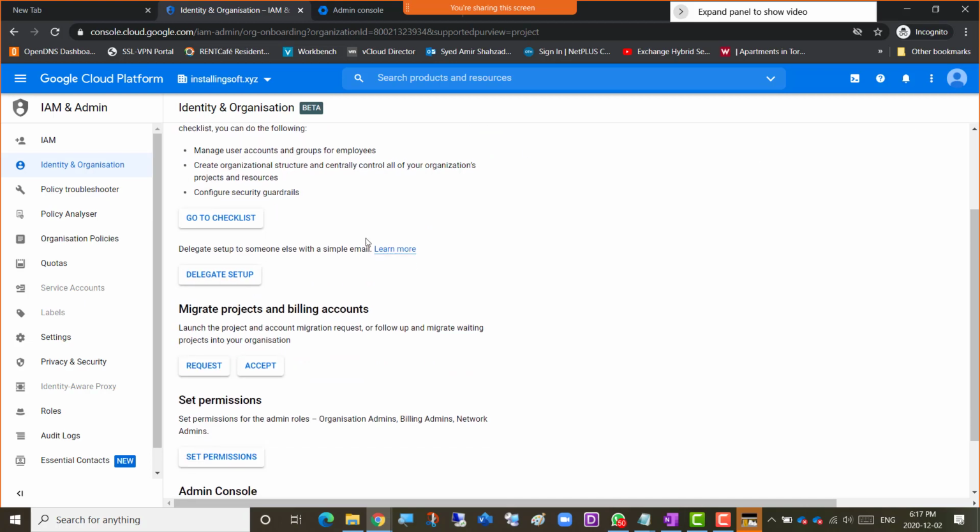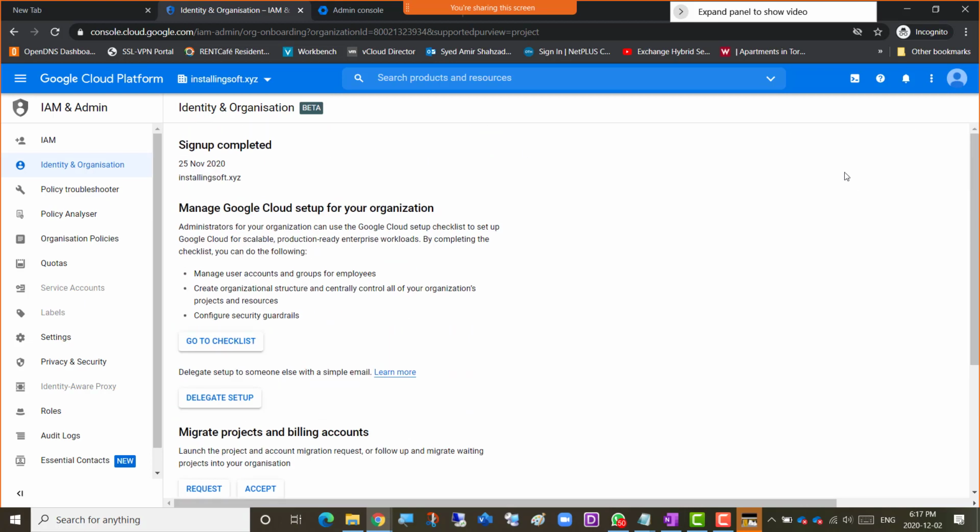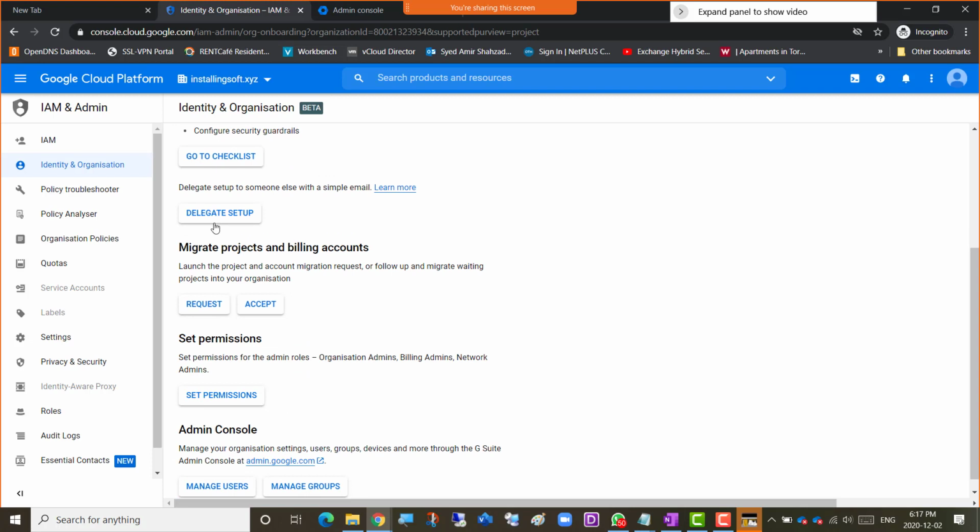If you're able to see that screen, it's because you clicked the select button here to choose the organization name. Then delegate setup: suppose you have a junior admin or a senior admin who also wants to have full access to this organization, you can just add some other user as well. Migrate projects and billing: suppose you have another Google Cloud account you want to migrate from, and you still have the credentials for that, then you can migrate from here.